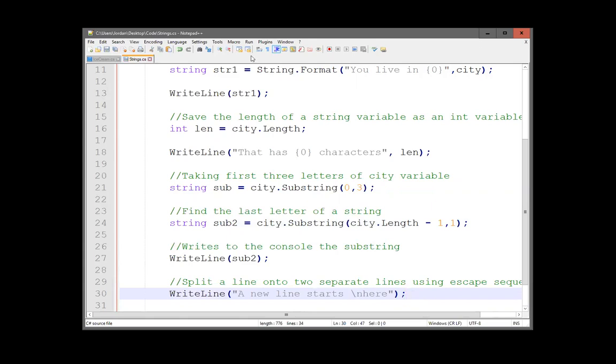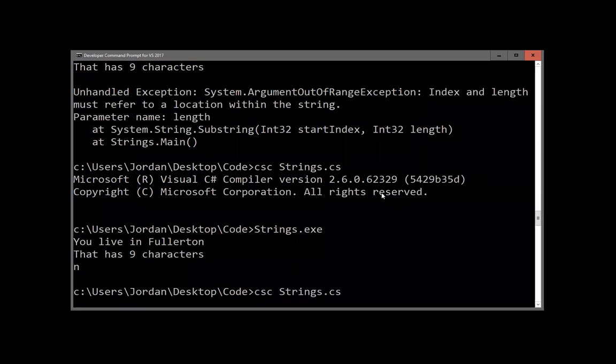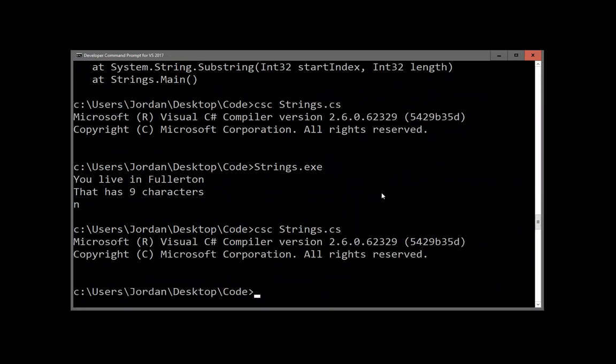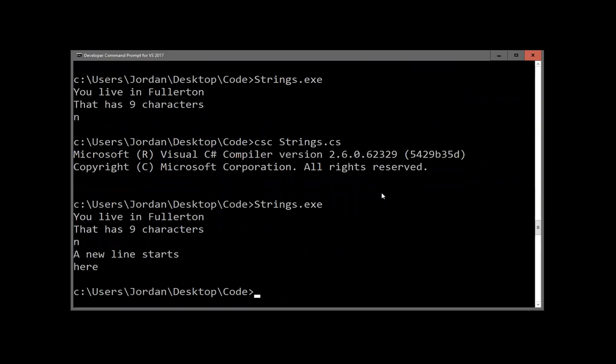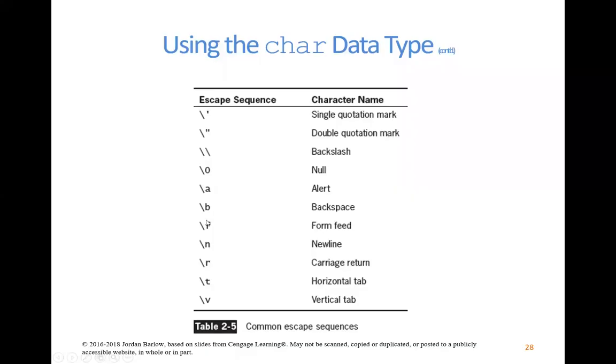So if I save this, compile it, and run it, it splits up that string across two different lines. There are a lot of different escape characters available to you. The backslash n is one that we're going to use several times in this class, so just keep a mental note of that. But there are other ones.